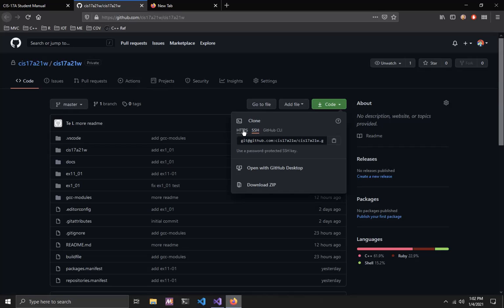There are actually three options here. HTTPS is perhaps the easier option for you. Actually, it doesn't matter if you're using Windows or Mac. The SSH is a little bit more involved to get set up. So I would say probably just go with the HTTPS URL and use that. There is a copy to clipboard button. You can click on this and then you have that copied to your clipboard.